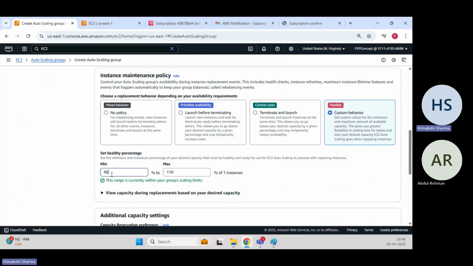So what we want is 90. It means 90%, which means 9 instances should minimum run. And we define maximum as 110, which means if the maximum capacity is 10, it could have 11. Like one additional instance we will be able to see for that particular interval of time. So that is your instance maintenance policy which we have.